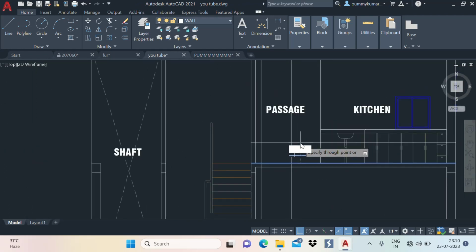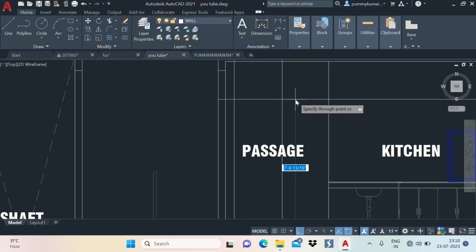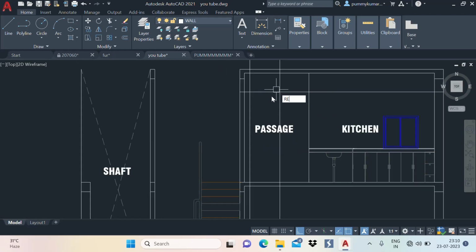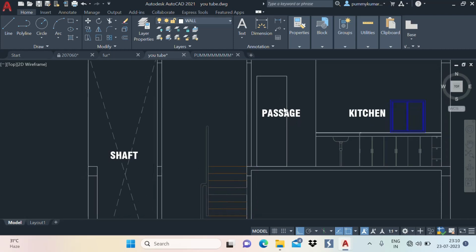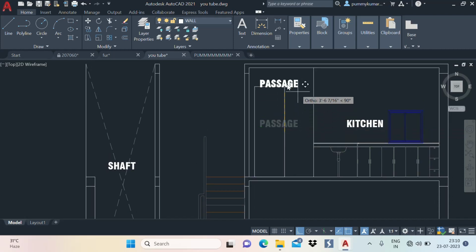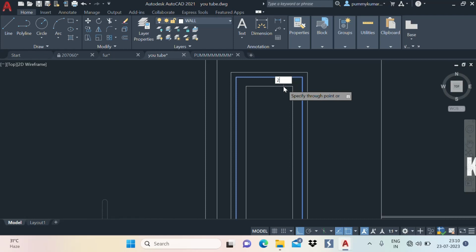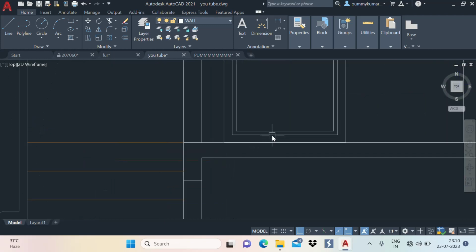In this plan we are using a door height of 8 feet. Usually people use a 7 feet height door, but in this project we are using an 8 feet height door. So I am just making an 8 feet offset, and then making a rectangle of this area. After making the rectangle, I am taking an offset of 50 mm, or you can say 2 inches, and then 1 inch. Just drag it to the lower side.